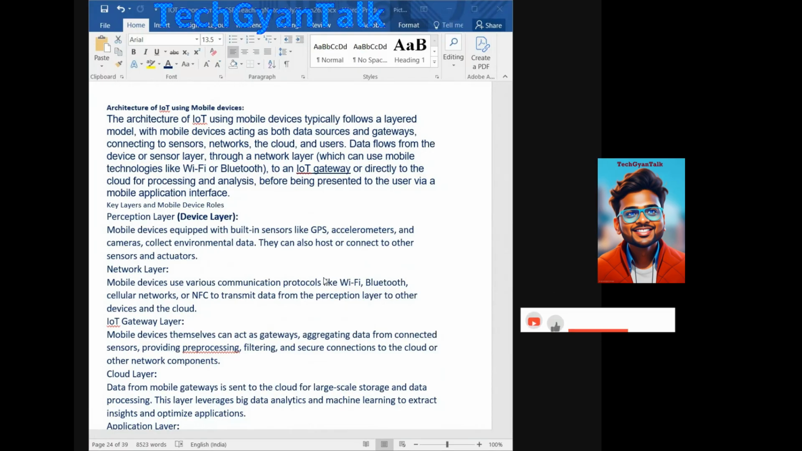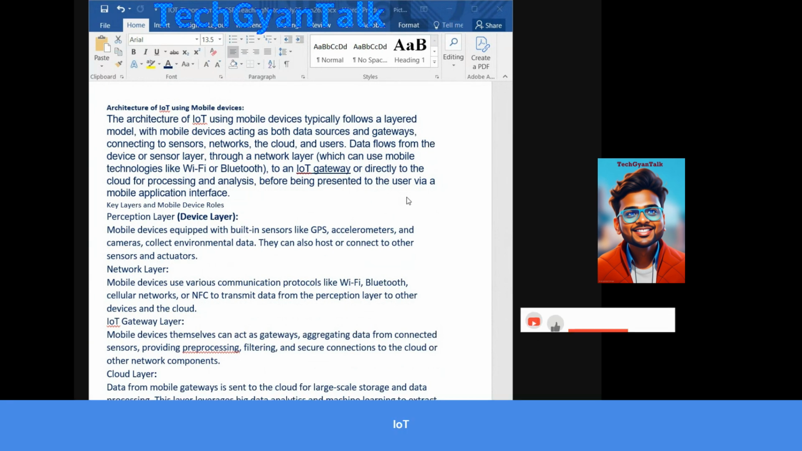Data flows from devices or the sensor layer through a network layer, which can use mobile technologies like Wi-Fi or Bluetooth, to an IoT gateway or directly to the cloud for processing and analysis, before being presented to the user via a mobile application interface. So this is how the architecture of IoT using mobile devices works.